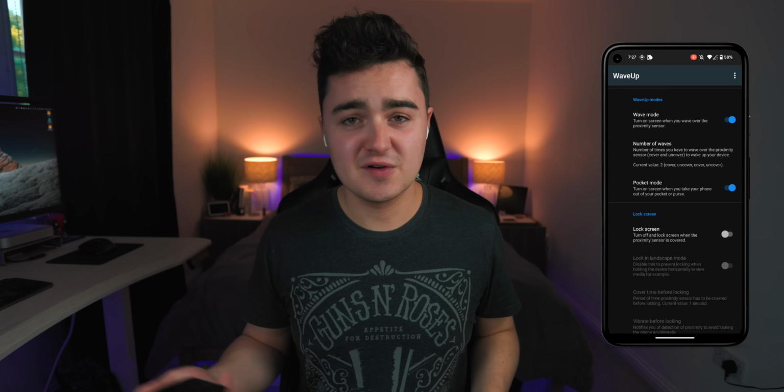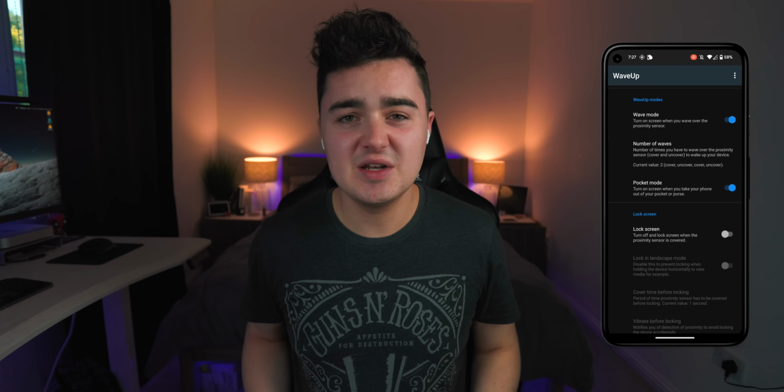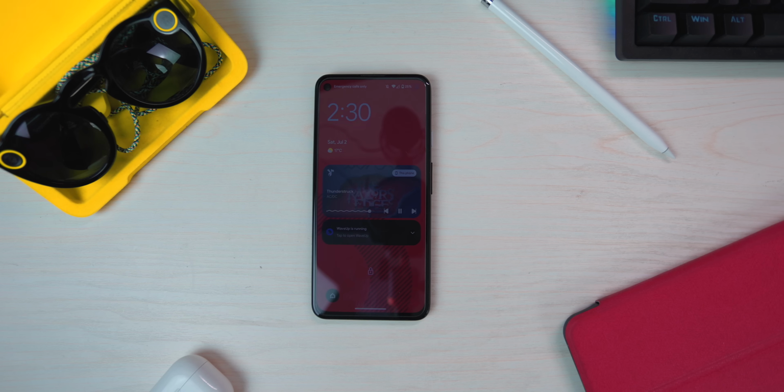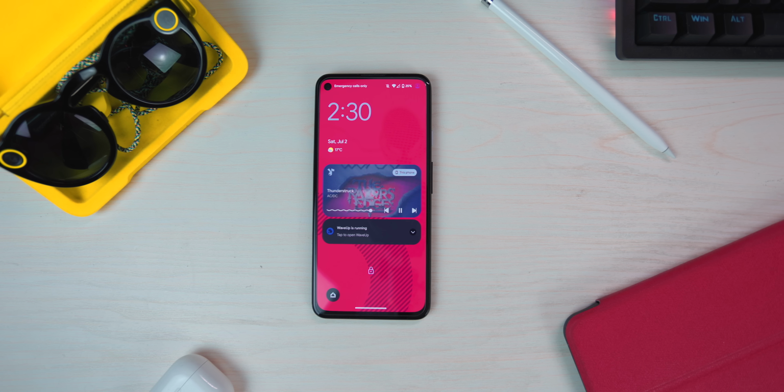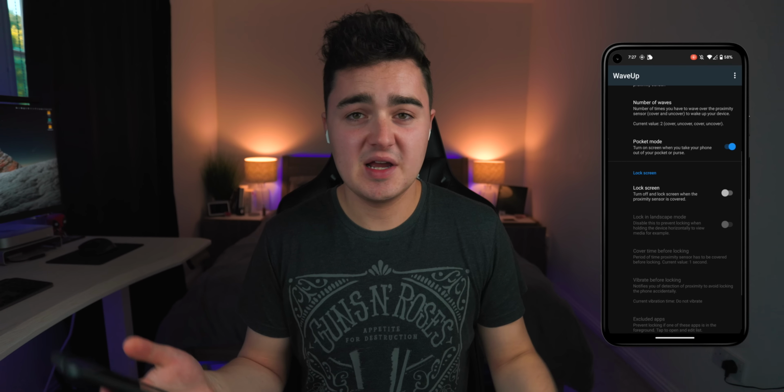But really, this is cool. If your phone's on the desk and you don't want to touch the screen, or if your hand's kind of full, you can just wave your arm over your phone. It's going to wake up and you can see all your notifications, the time, whatever it may be. Just a super nice, simple app.